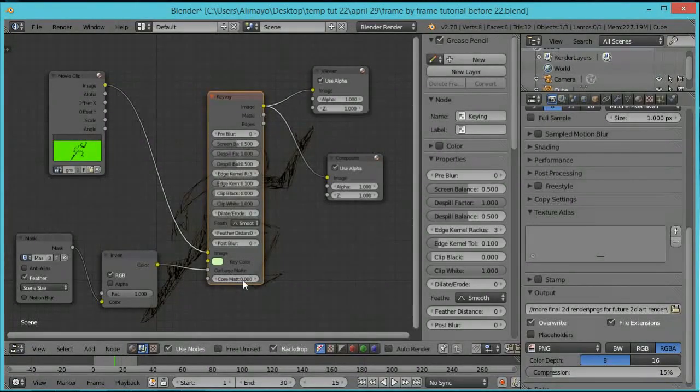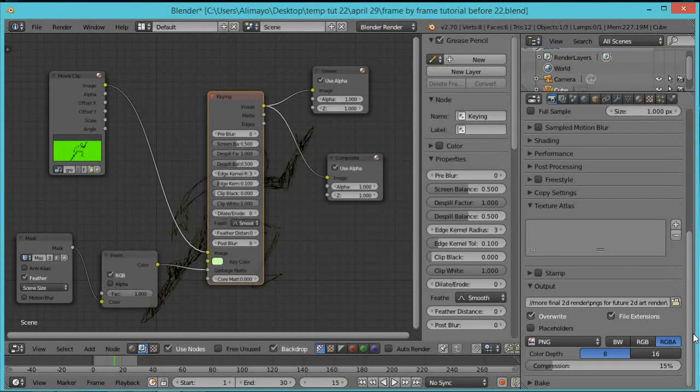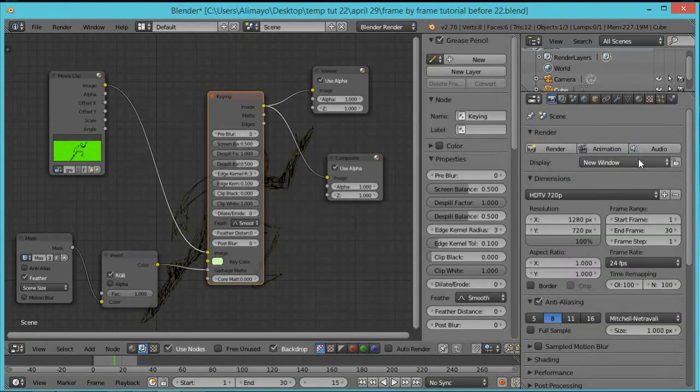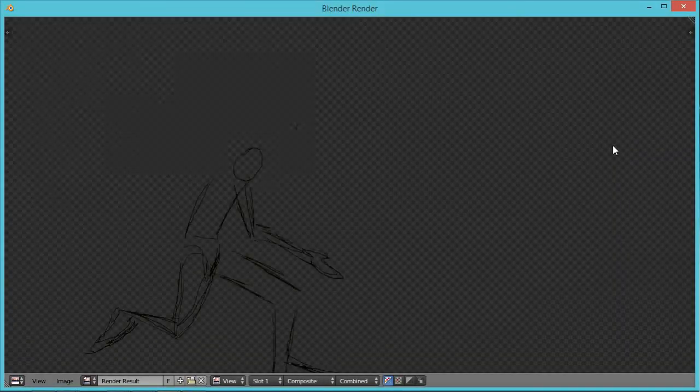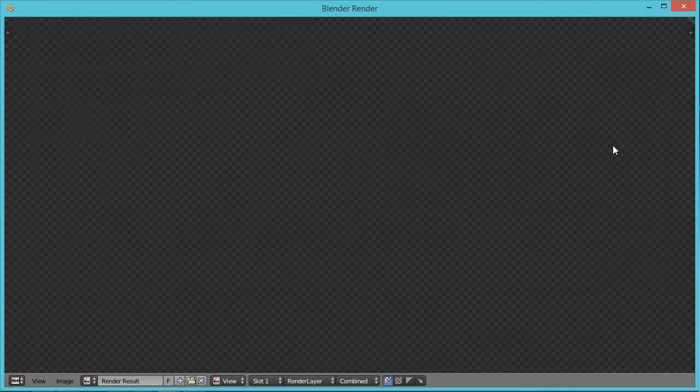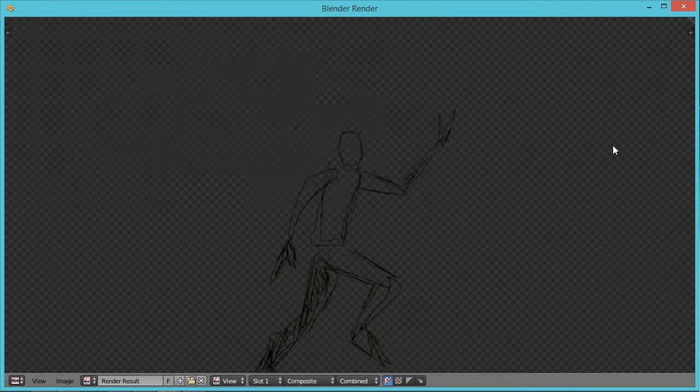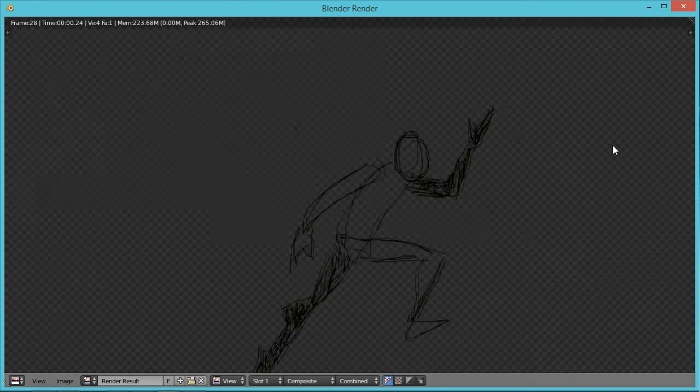You want to do the same thing. Everything should be good here. PNG RGBA. So what you want to do is now you're going to click animation yet again. And basically what it's doing this time is it's spitting out individual PNG files, which is what we want, because those individual PNG files will have the ability to be transparent.